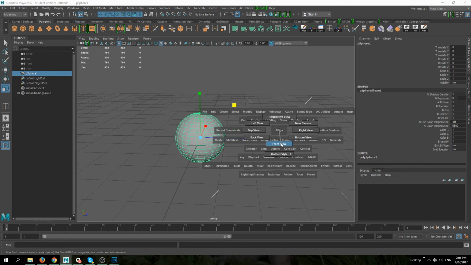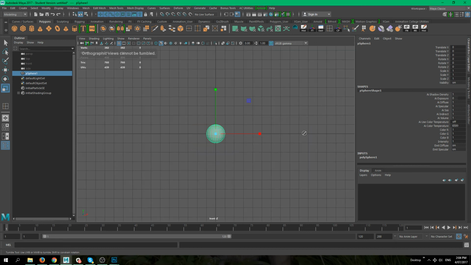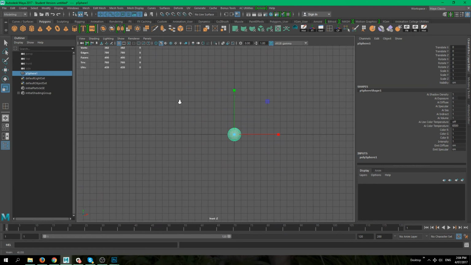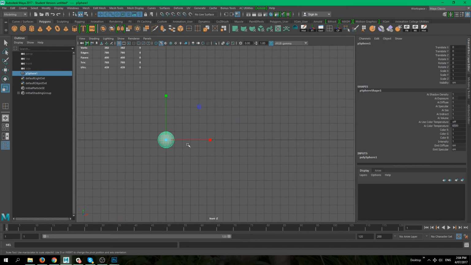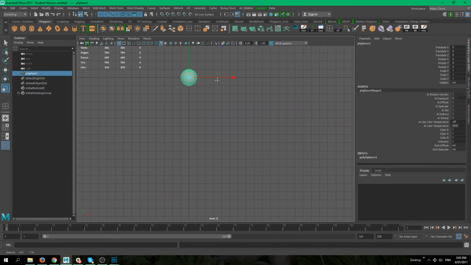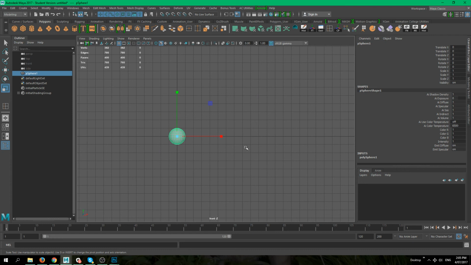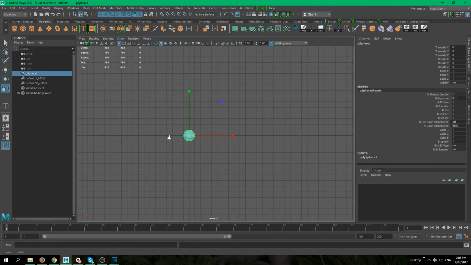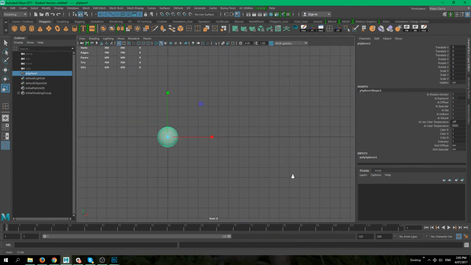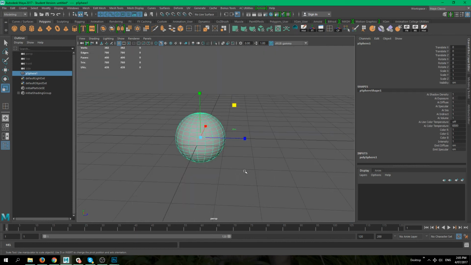You will notice that when you're in the front view, if you try to rotate around, you will see that you can't, because it's an orthographic view. And if you try, Maya will tell you that orthographic views cannot be tumbled, which is fair enough. So in here we can pan and we can zoom in and zoom out. So again, our panning is Alt and middle mouse drag, and zoom in and zoom out is Alt and right mouse click. Now let's go to our perspective view.